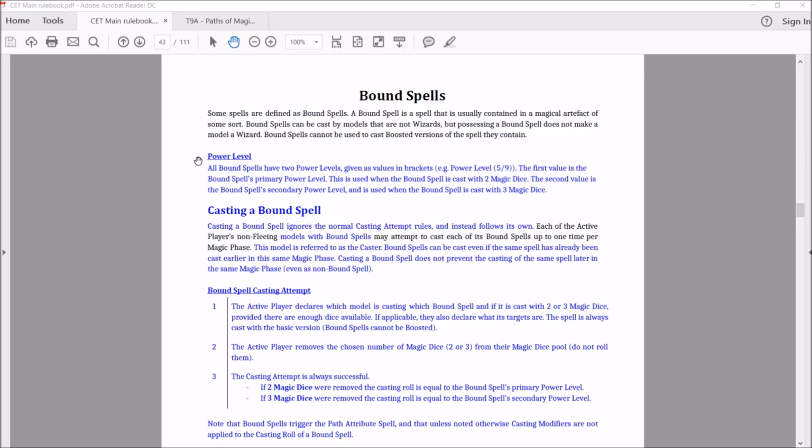The first value is the bound spell's primary power level. This is used when the bound spell is cast with 2 magic dice. The second value is the bound spell's secondary power level and is used when the bound spell is cast with 3 magic dice. Just on a sidebar, things that I've seen, it looks like a lot of items are actually 4/8.